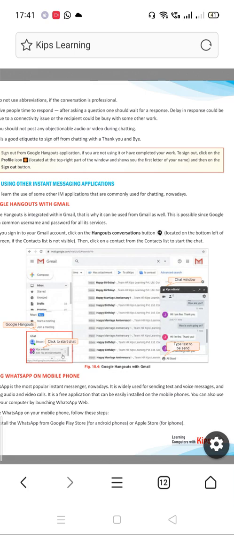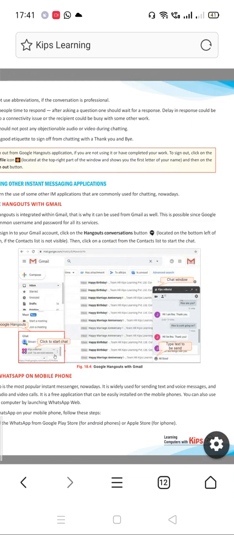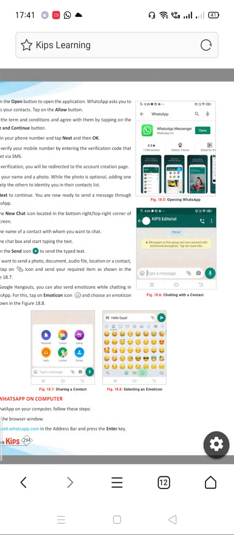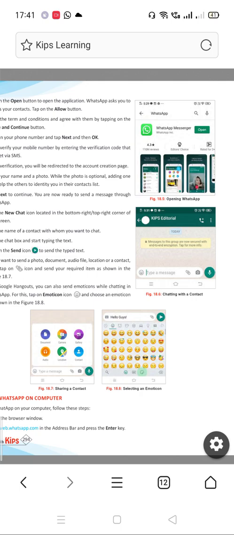This is about Google Hangouts. Here they are explaining how to install the app, as well as how to use emoticons. Through WhatsApp we can send documents, and we can send images which are already available, or instantly take a pic and send it, and send your audio, location as well as contacts, and you can pay an amount also right now.